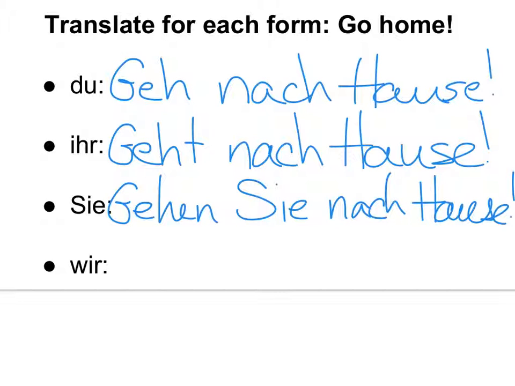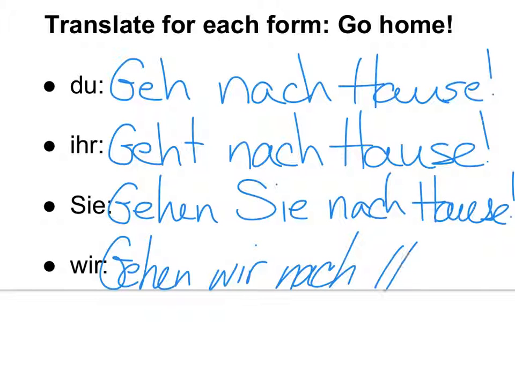What about wir? Step 1. Conjugate. So we've got wir gehen. Now what? Flip-flop. So we've got gehen wir nach Hause. Way to go.